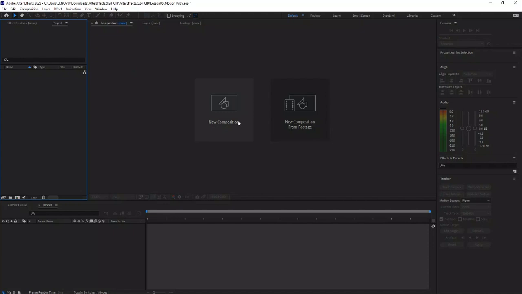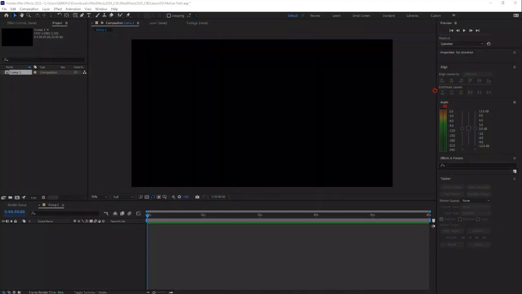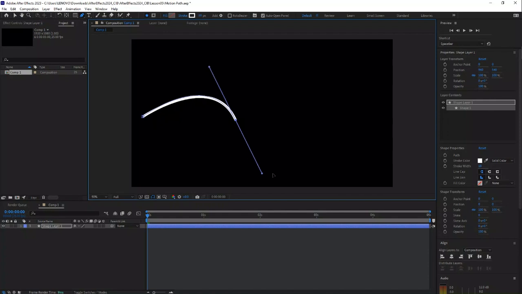Let's get started. Start by creating a new composition, select your settings and then click OK. Add a shape layer. We'll create a shape layer using our pen tool. Select the pen tool. Create a path of your choice.